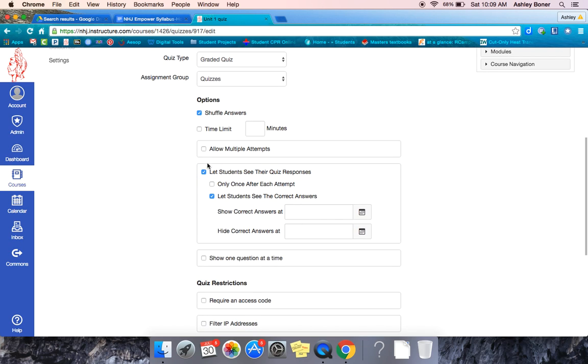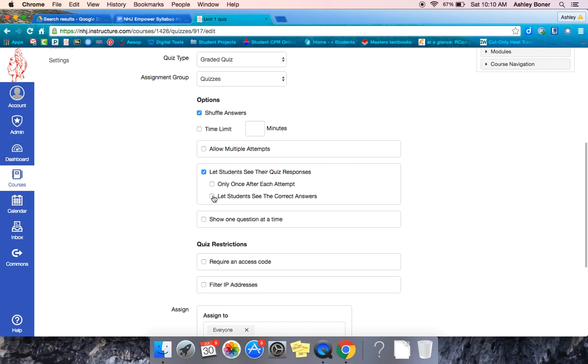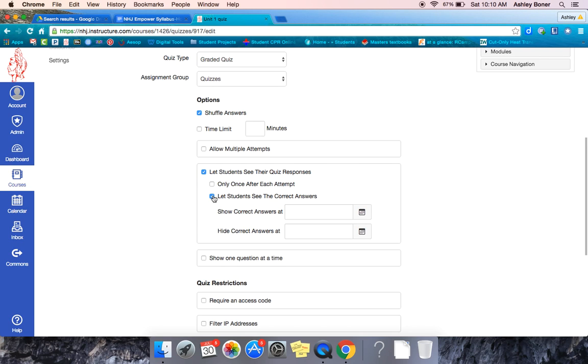Now, the big thing here you need to pay attention to is Canvas automatically defaults to let students see their quiz responses and the correct answers. A lot of people don't want students to see the correct answers on an actual quiz, because if you have 3 courses of freshman math and the first class takes the quiz, then they can go to the students and say, oh, it's answer A, B, C, D, and E. So I would recommend taking that one off.